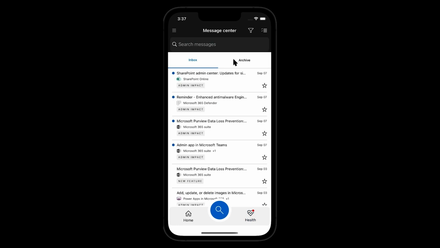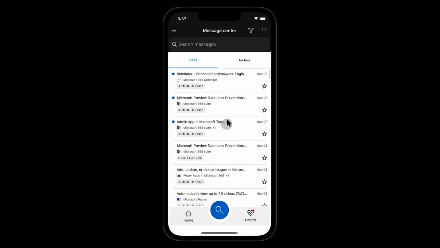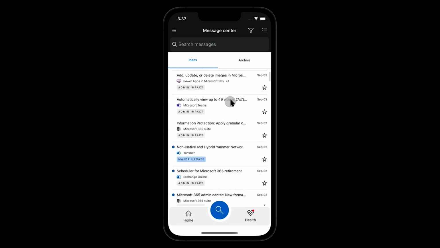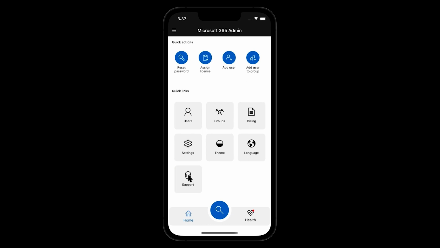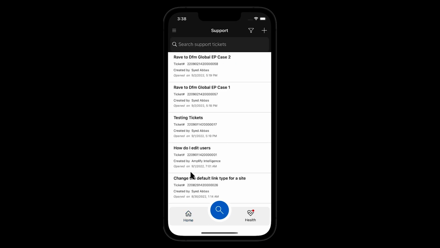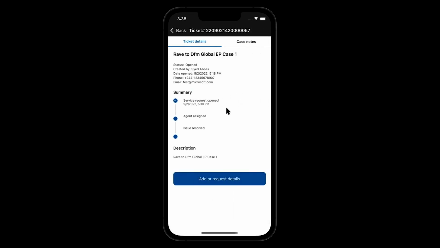You can also browse to the Message Center to learn about the new features and other upcoming changes. Here in the Support section, you can browse and search the tickets that you've opened with Microsoft 365 support. It's easy to check the progress of a case and attach additional information if needed.